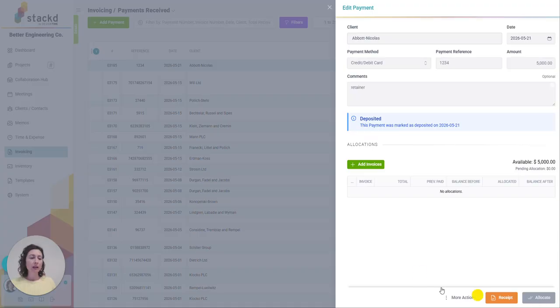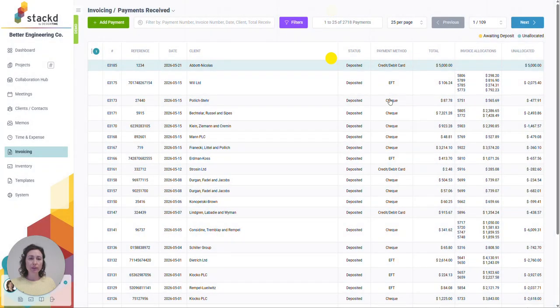on your account. I'm going to close the slide over here so you can see that this payment has been received, but it has not been allocated to invoices. So this will stay highlighted blue until you create an invoice and then you apply that payment towards an invoice.